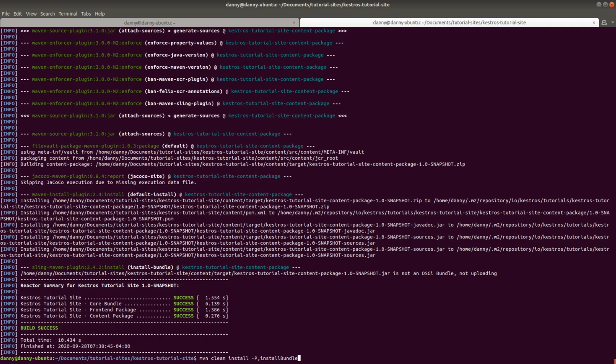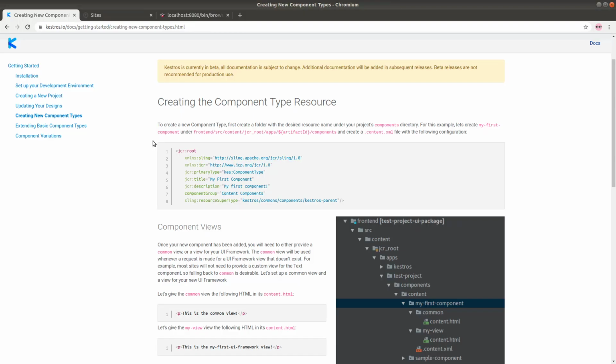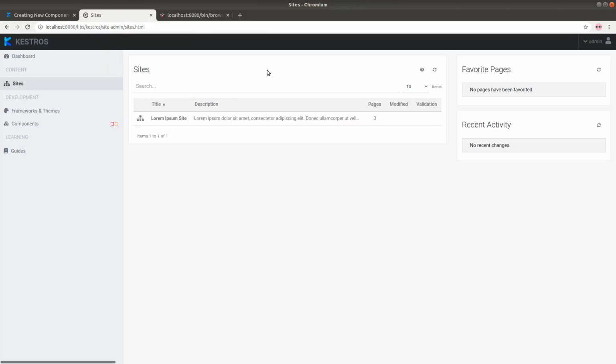And if we go ahead and build this out, we'll do install bundle, install package, and we'll go ahead and install our site at this level as well. So we'll say install content. And if we jump back over to Kestros, as soon as the build is done, we should see our new site and new component type get added.